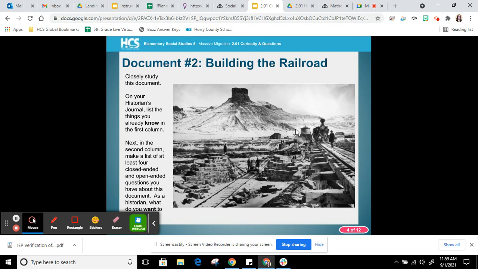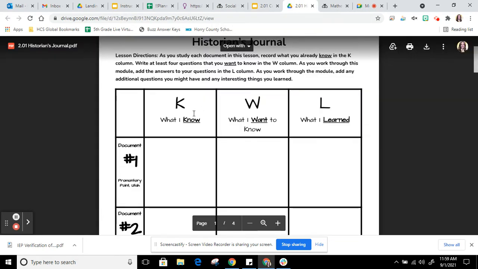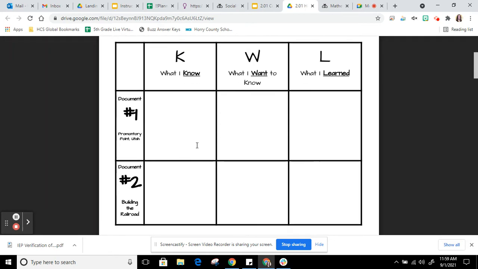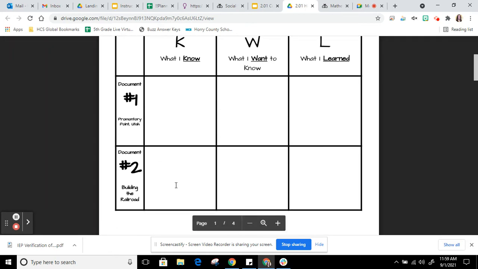Document 2. You're going to do the same thing. Notice that you're just focusing on the know and the want. You're just focusing on these 2 columns throughout the lesson so far. So document 2, building the railroad.